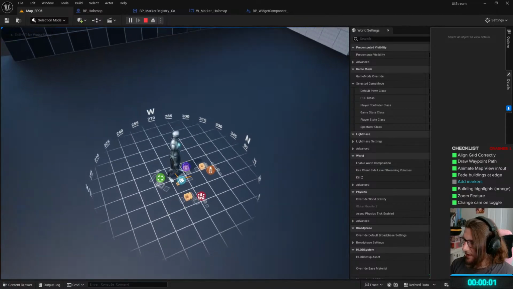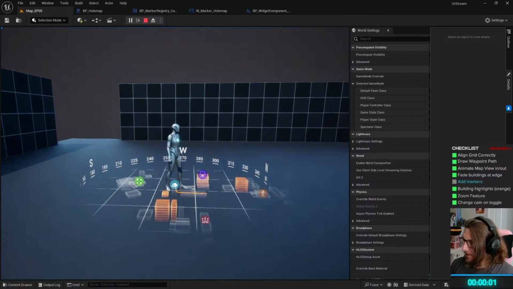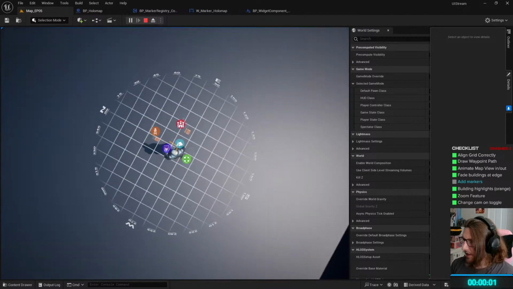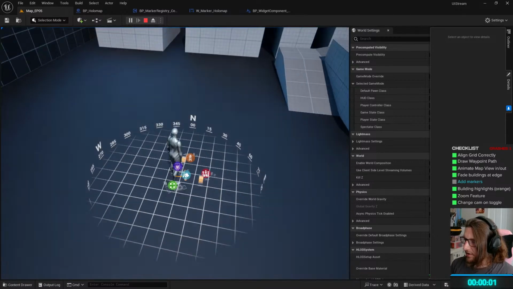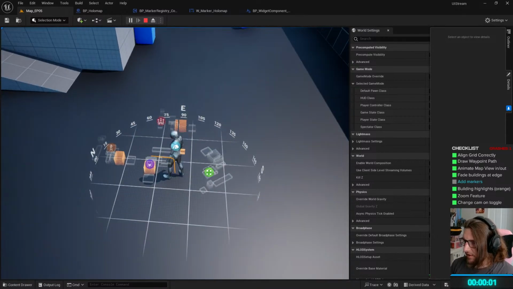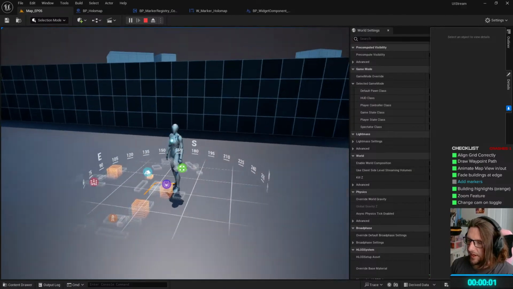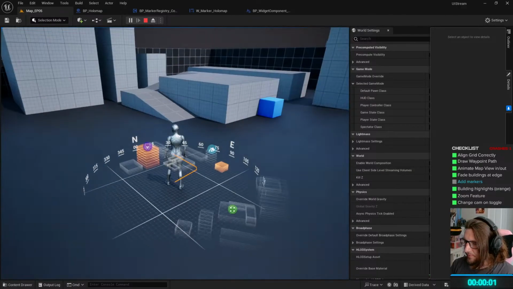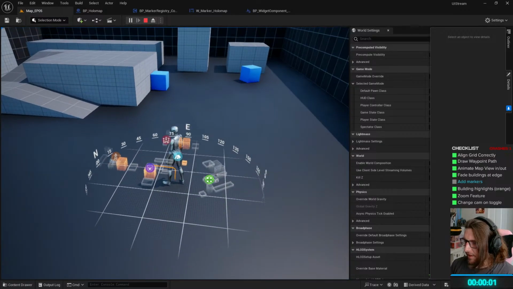So we have a couple of icons now on our map that tell us what different things are, and from here you could do some other stuff. You could enable the mouse to pick one of those icons and actually click it and then move to it. So that would be pretty cool.